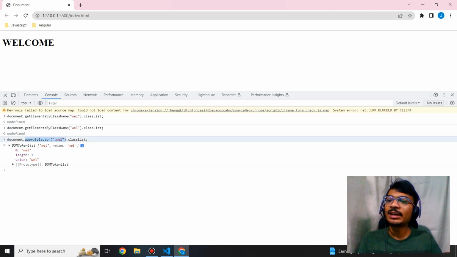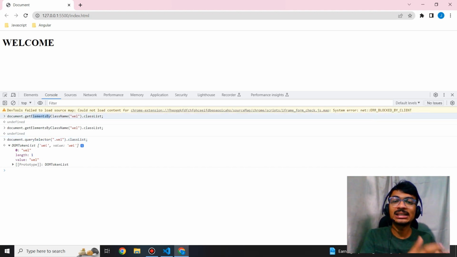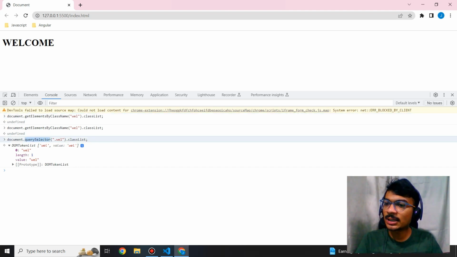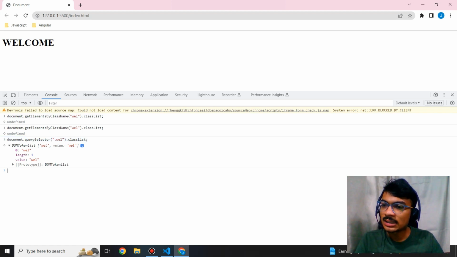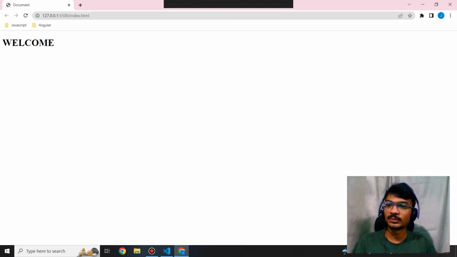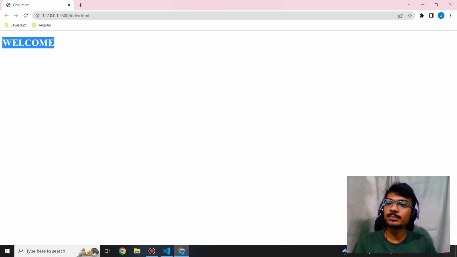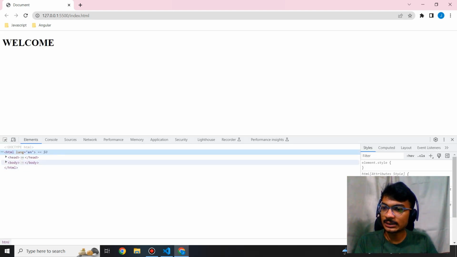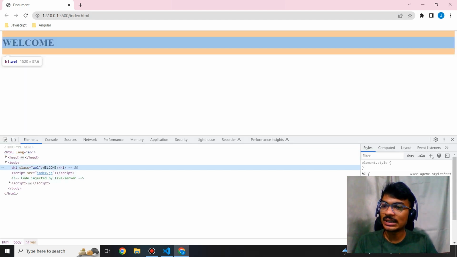Because if I get this I'll get an element, but if I get this I'll get the whole list, like what is the class name, what are the style properties and all. So for this I used a querySelector. See there is a class well. Let's see with an example. For that, I'll just use class. Class name is well and the text will be welcome. If I refresh this, see there is a welcome. I'll just inspect this. If you observe, the h1 has a class well.